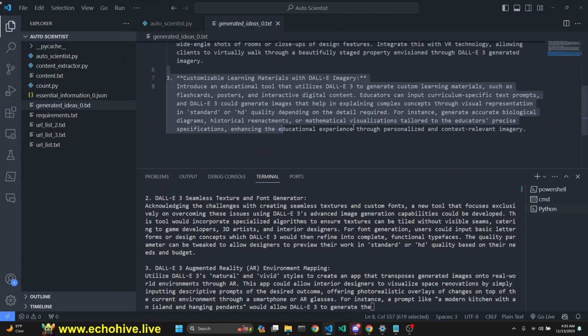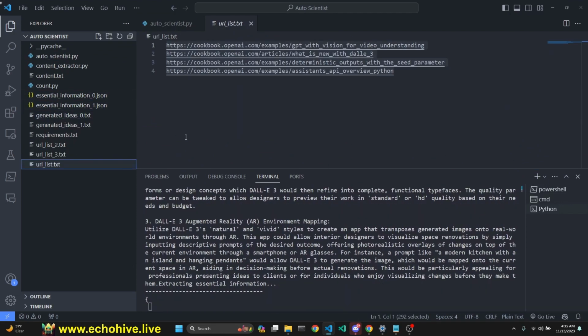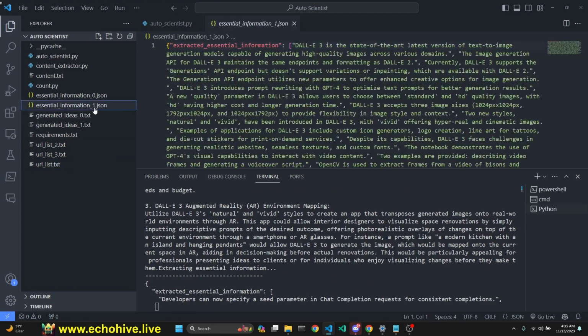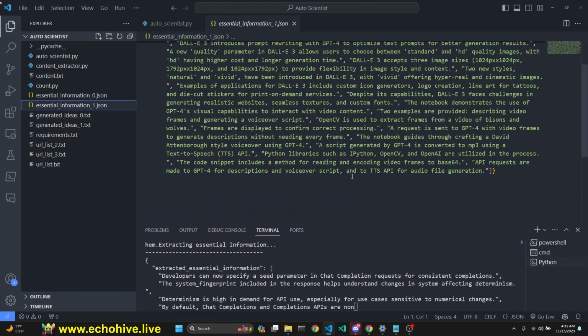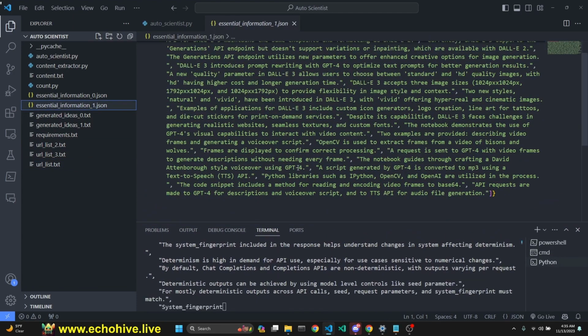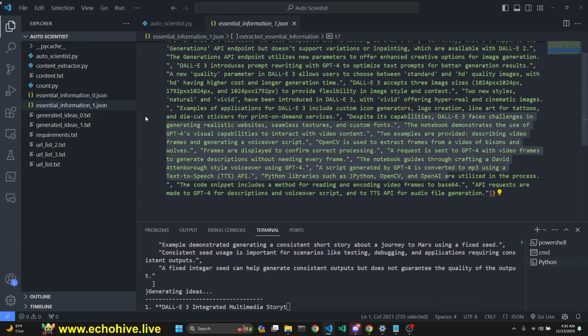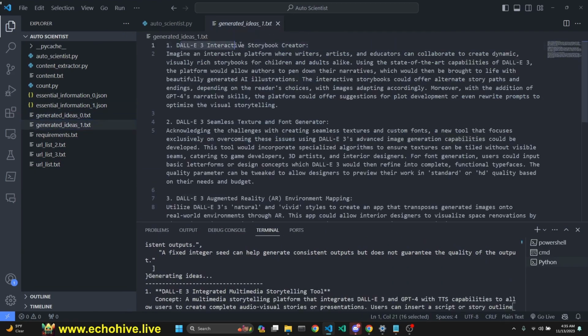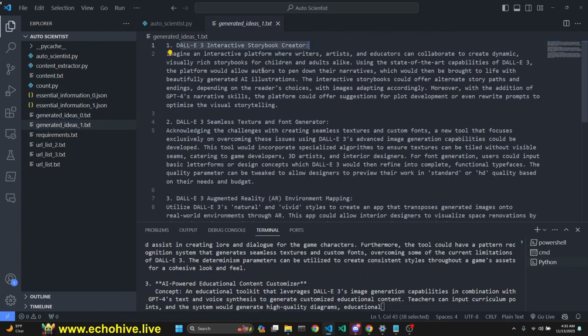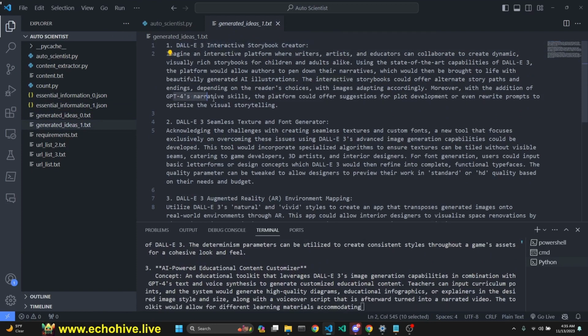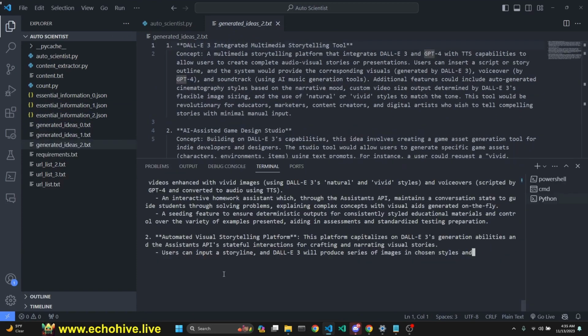And it keeps doing this at each iteration, depending on however many URLs we have, and it keeps writing them to file. As you see, now we have actually added the GPT vision, extracted the information, and we have created new ideas based on that. As you see now, we are combining DALL-E 3 with GPT-4. So this is how it works in a nutshell.